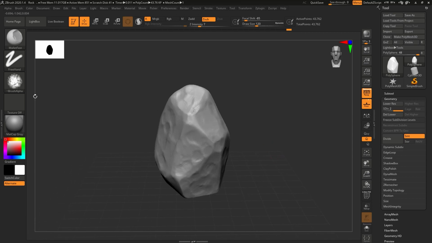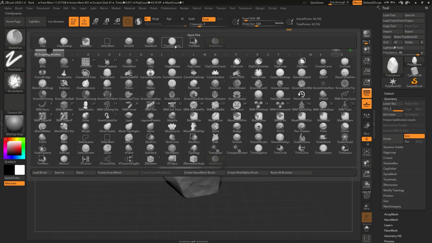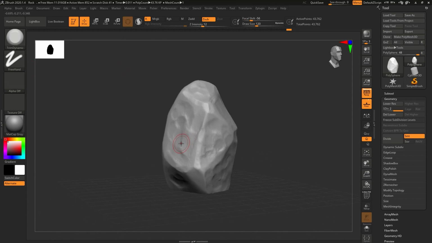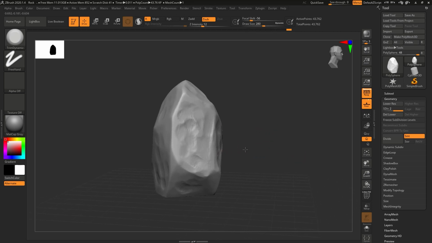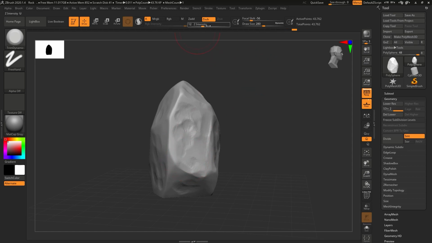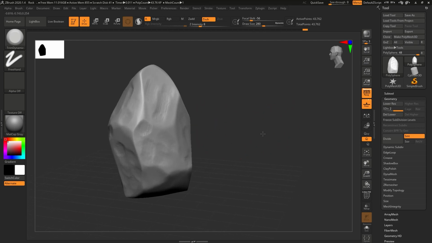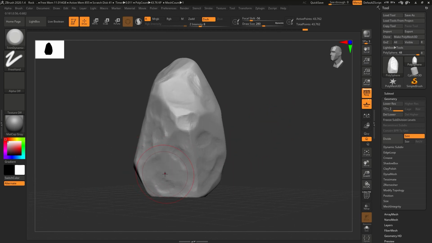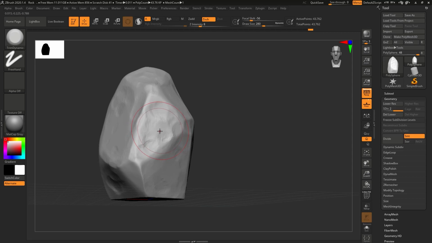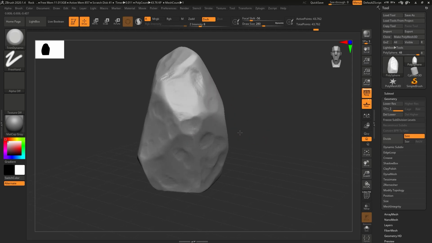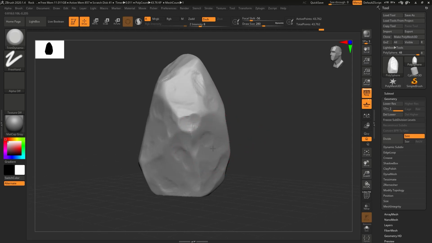Okay, now I'm gonna change the brush back to our trim dynamic and increase the brush size and remove most of the shapes we just made. I'm gonna change to 8 or 9. We don't actually need this much of what we just created. We just need a couple of holes here and there.